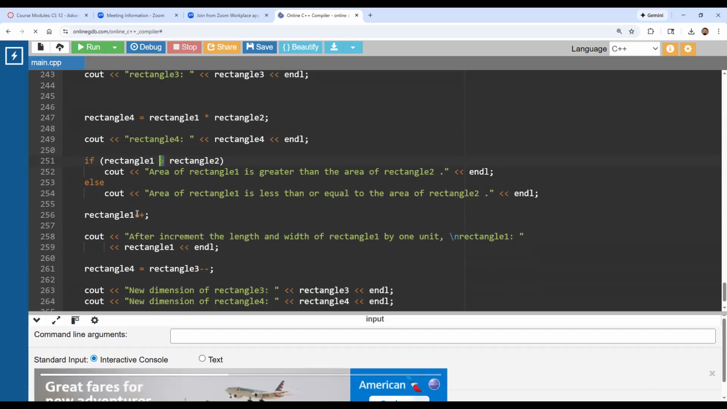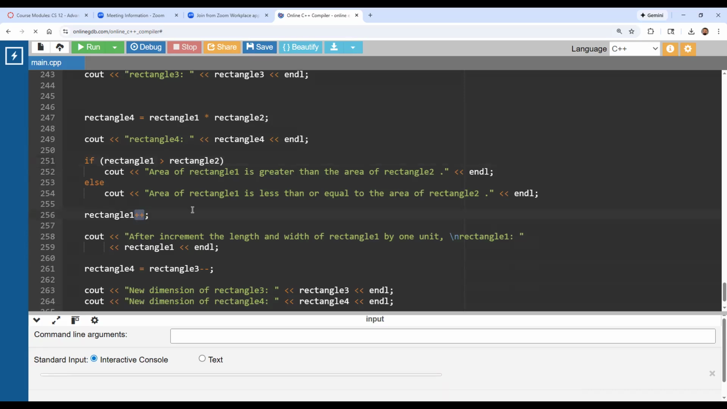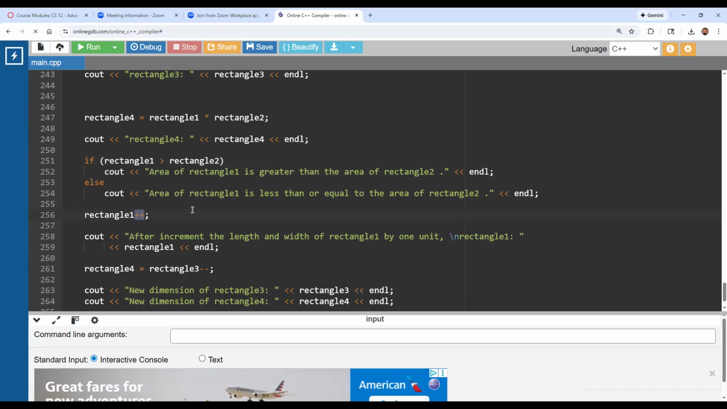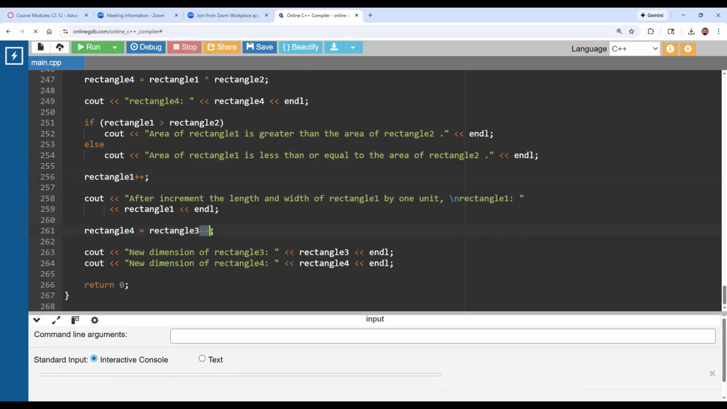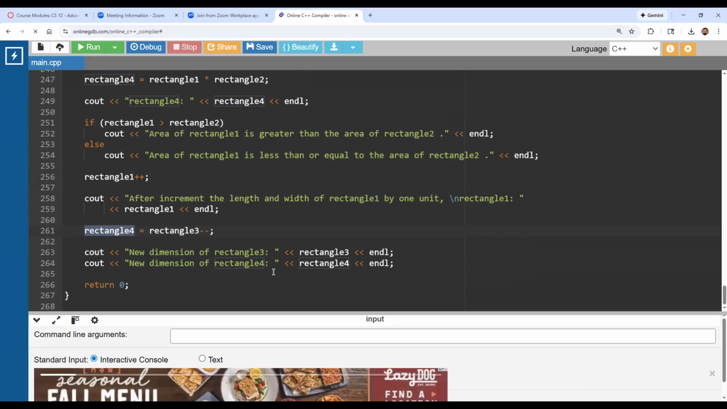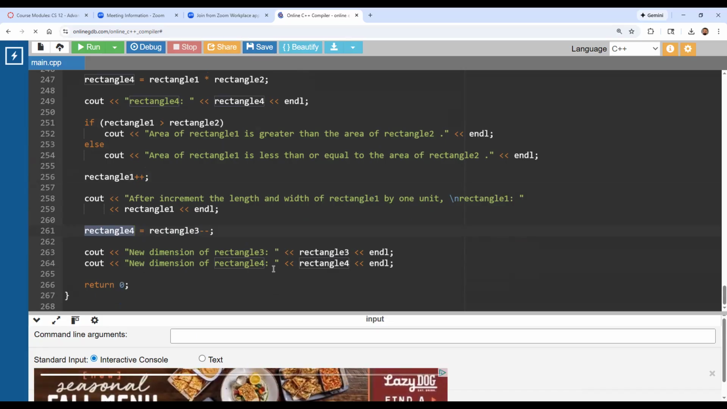Similarly, when I go to rectangle 1 and notice what I'm doing here, I'm doing an increment, either plus plus rectangle or rectangle plus plus. So that pre or post increment must be justified and overloaded. After the increment, we are displaying rectangle 1. Here I'm doing the decrement, storing in rectangle 4 and displaying it. Now you understand why these operators must be overloaded.